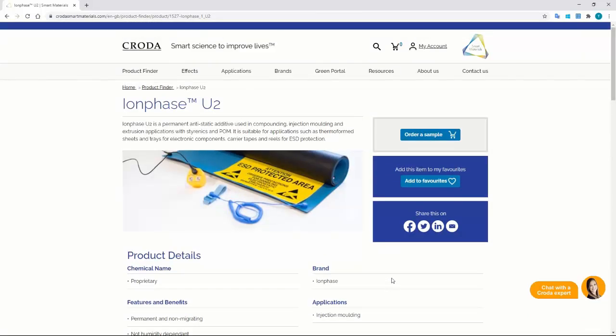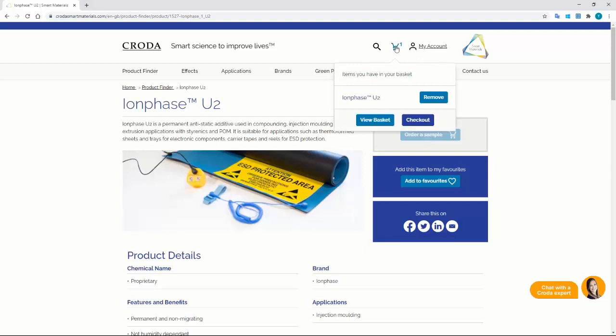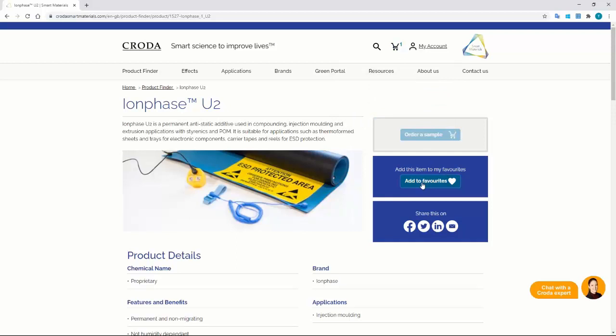If you are happy with the product, you can add this directly to your basket and order a sample. Alternatively, you can add this to your favourites. You must have an account to do this, so if you have not done so already, please register for the site.